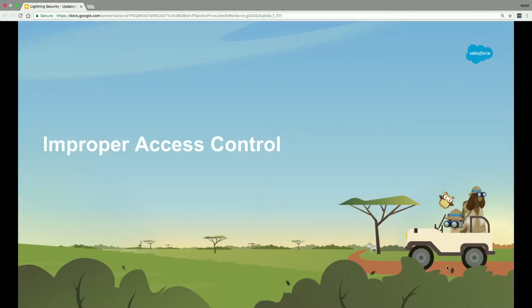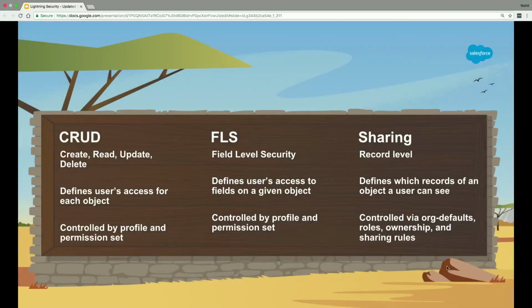Thank you, Nishal. So improper access control. When we talk about access control in a Salesforce application, we're primarily talking about three big things when it comes to development. So the three things here are CRUD, FLS, and sharing. For those of you who don't know, CRUD stands for Create, Read, Update, and Delete. FLS stands for Field Level Security, and sharing talks about record level security.